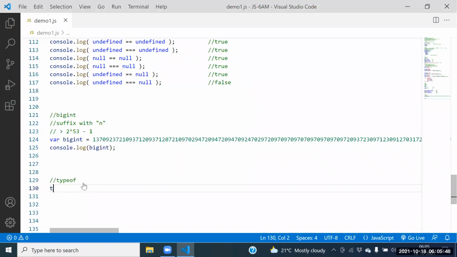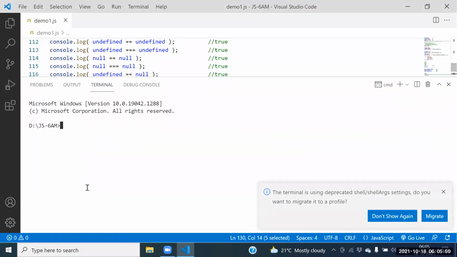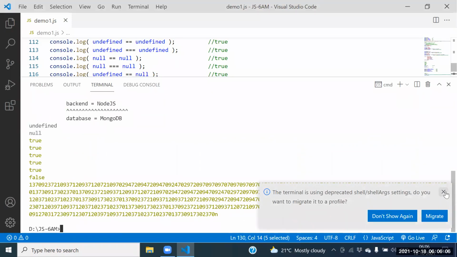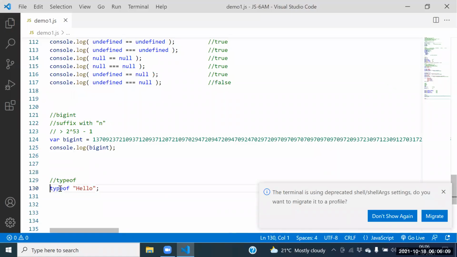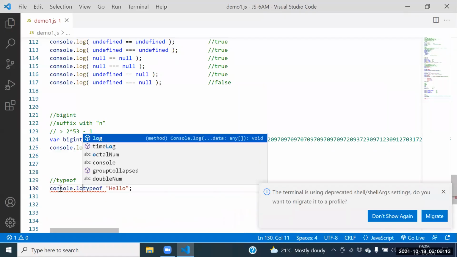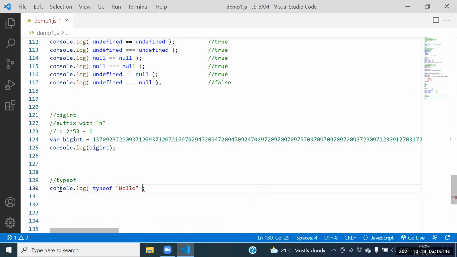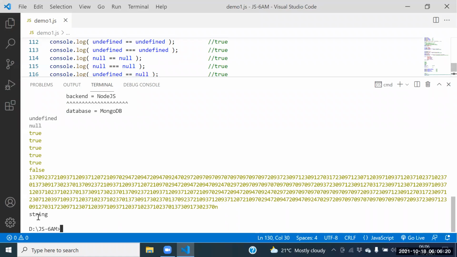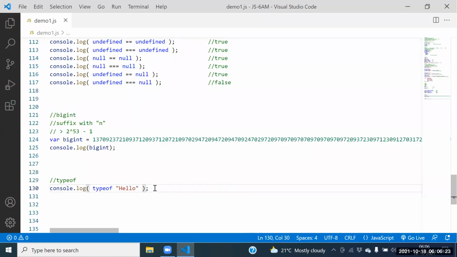For example, typeof "hello". What is the output you are expecting? What is the type of hello? String. We need to print it now. Console.log of typeof "hello". So what is the answer? The answer is string. In order to know the data type, we need to use the typeof operator. Kazal, respond here.